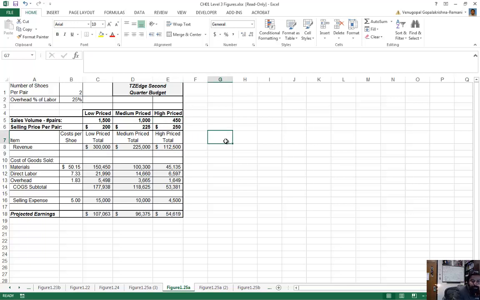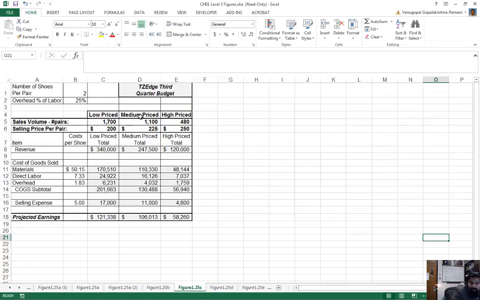You see, it actually changes everything accordingly. So you don't have to create it from scratch. You create a copy of the first quarter budget and change the value of sales volume pairs, and you can create second quarter, third quarter and fourth quarter.